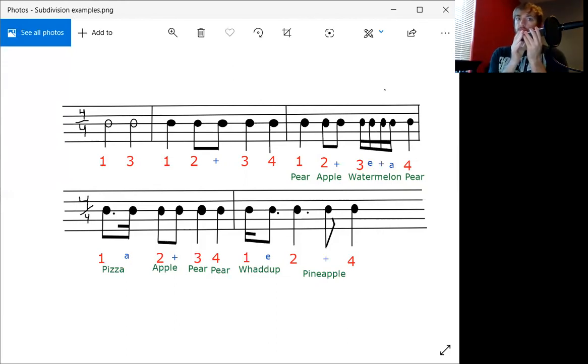All right, so here's our beat, 1, 2, 3, 4. If we were subdividing this into eighth notes, it'd be 1 and 2 and 3 and 4. And if you subdivided it into 16th notes, it would be 1 e and a 2 e and a 3 e and a 4 e and a. So here's going to be example number 1.